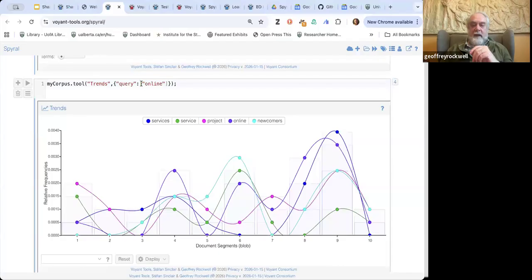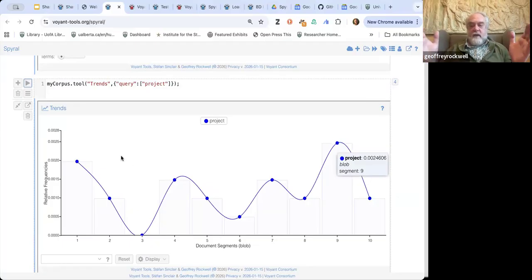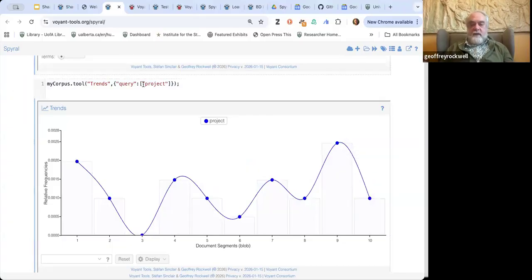What I'm going to do is play around with this set of words. So instead of searching for the word online, I'm going to search for the word project. And now when I run this, it shows me a trend graph of the word project over that Alberta.txt file. It's not particularly interesting, but you can see how you can edit this parameter to include different words. I can include more than one word, so I could include online and project.